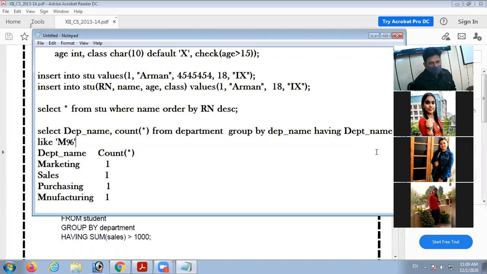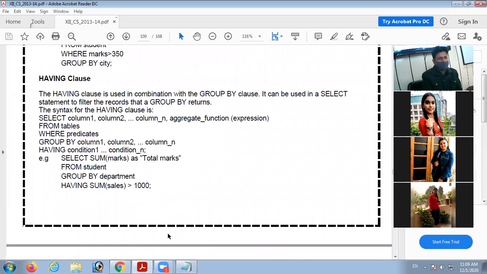So look at here. It will display only those records whose names start with M. So it will display marketing and manufacturing. It will not display the rest of the departments.